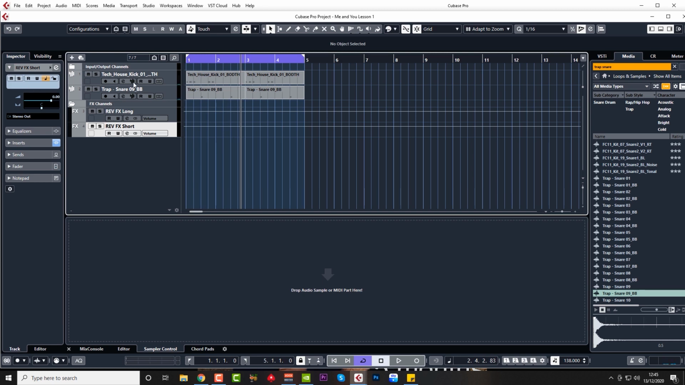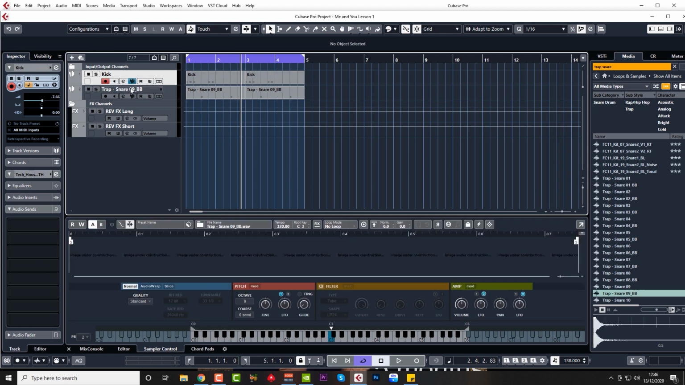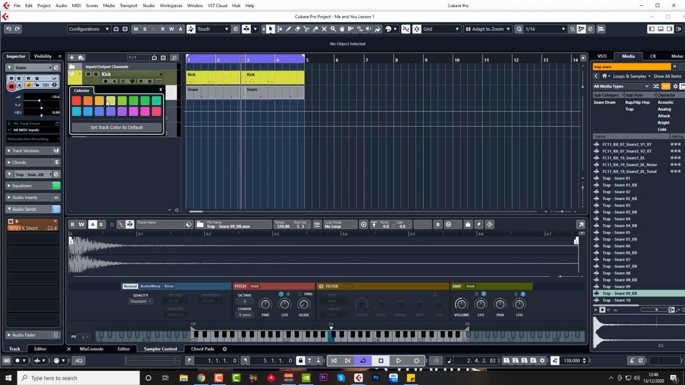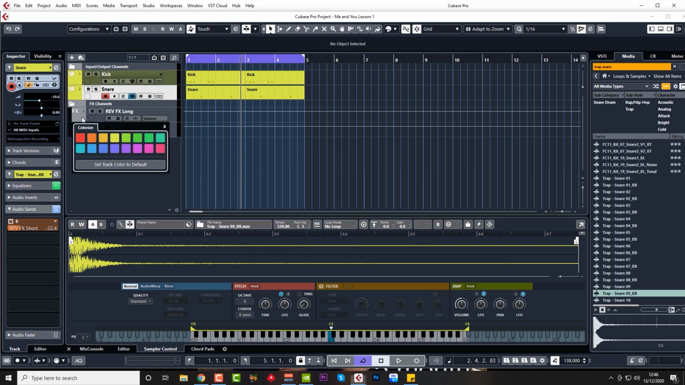Quickly do some housekeeping. I like to have things all named lovely. So kick, shift and enter to name the part in the project window as well as the track here. Call this snare, shift and enter. Have my drums yellow, just alt click yellow, alt click yellow. And effects channels I normally have, I think, orange.